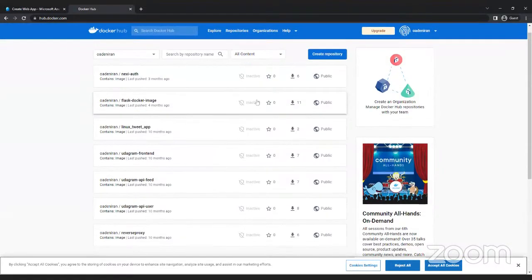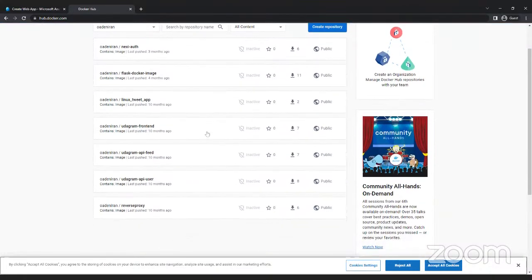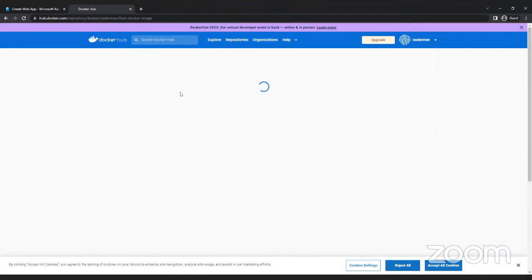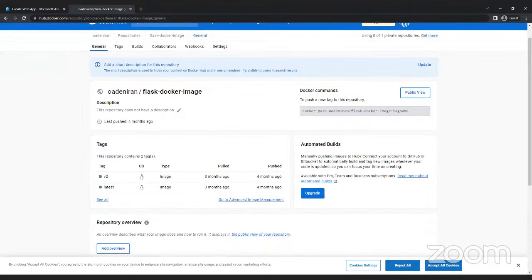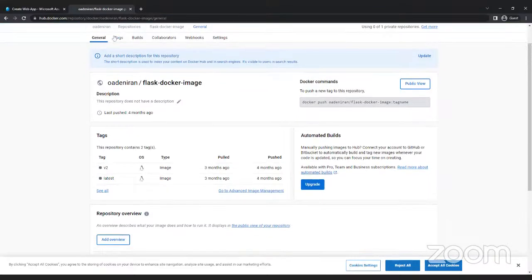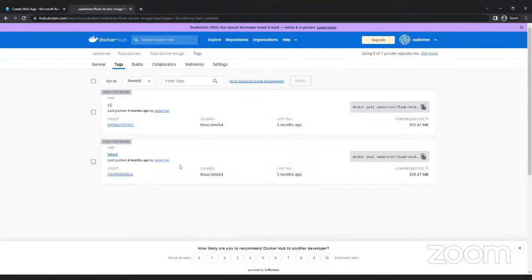So exactly. Flask Docker image, Linux tweet app, Udagram front end, and so on. Let me see this image. Okay, so V2, we have a Flask image, the Flask game. If I click on the tags of this, you can see that this Flask image was pulled 2 times. The very first time was 4 months ago, and then there's another version. With Docker, you can decide to pull this version to deploy to your web app.